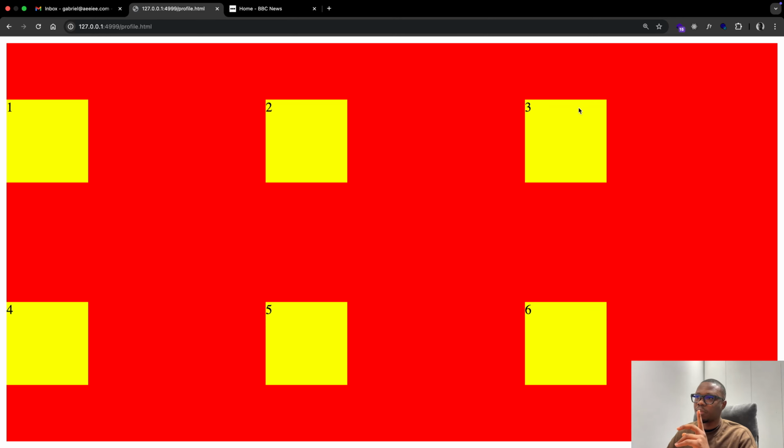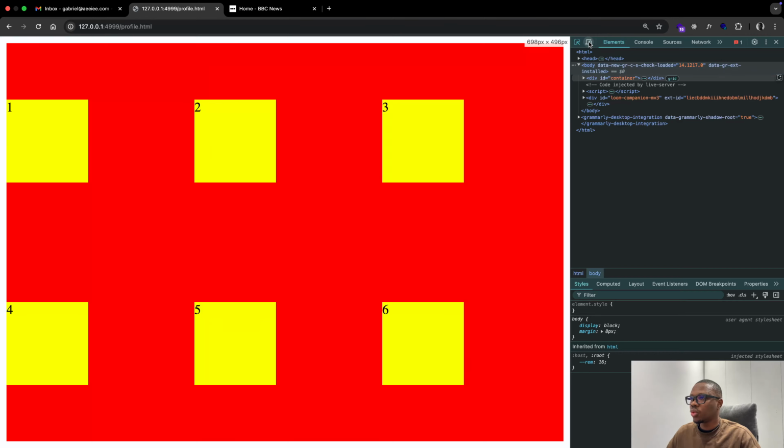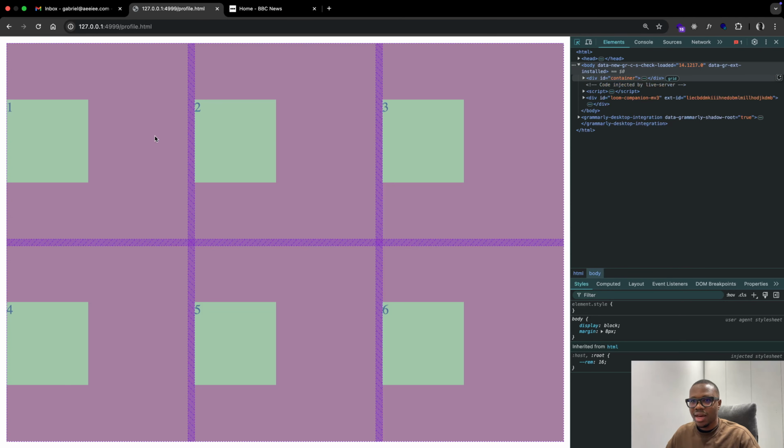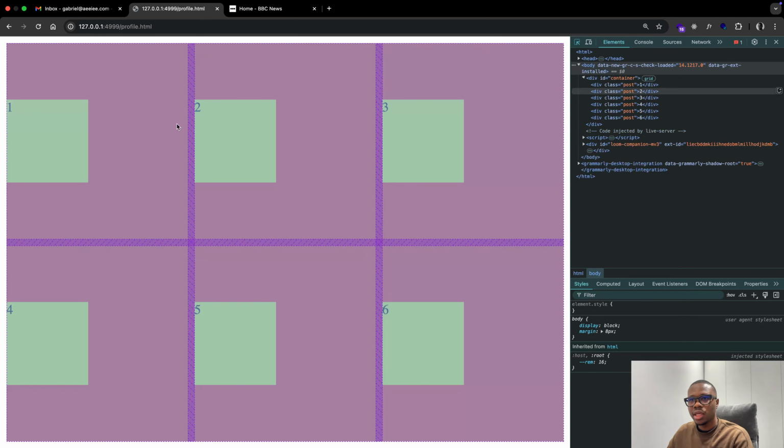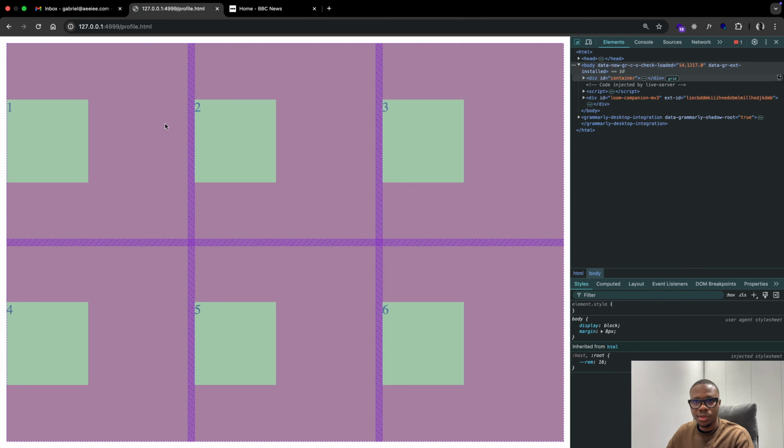Because the width of our parent is so wide and the width of our children is just 200 pixels, and we divided our horizontal space by 3, it's giving an entire horizontal space to each of the children. Let me show you what I'm talking about. You can see it has divided the horizontal space by 3. It's giving the children too much space.